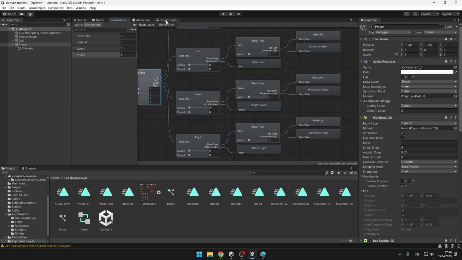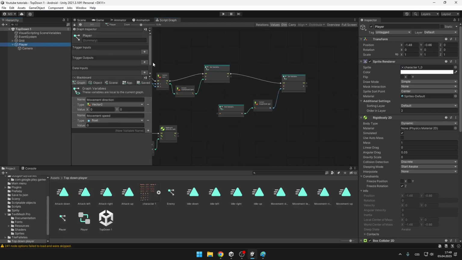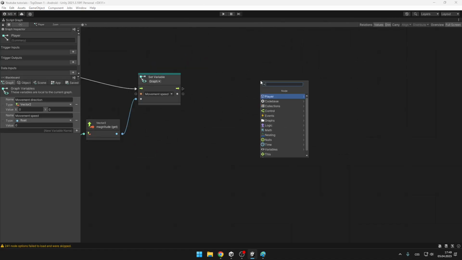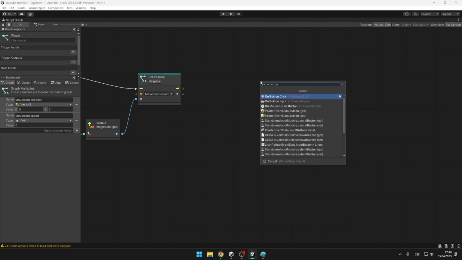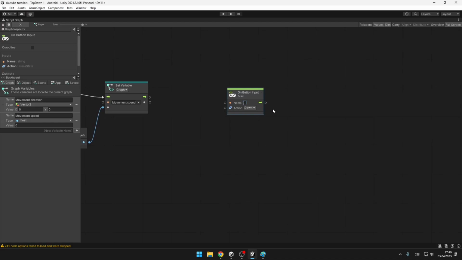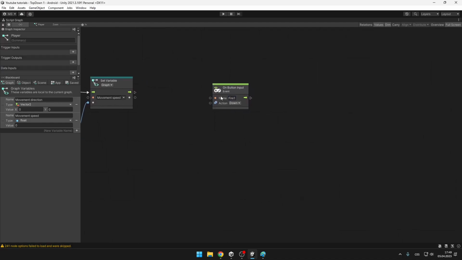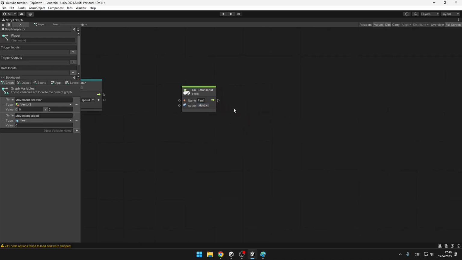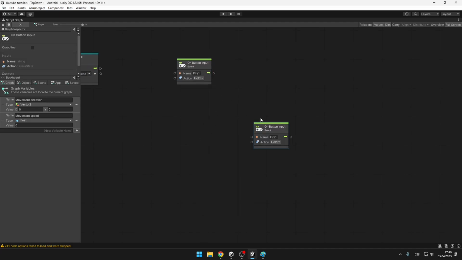We will go to the player script, and here we will need to add some stuff. First, what we can add is on button input. When we press the left mouse button, which is named Fire1, you can find this in the input settings, and we can set it on hold. When we are holding the button, the animation will be playing. And when we release the button, on button input up, we want to turn the animation off.